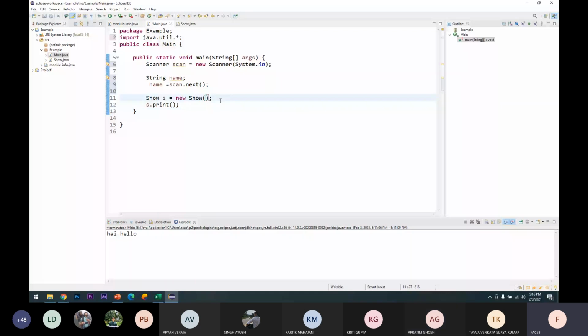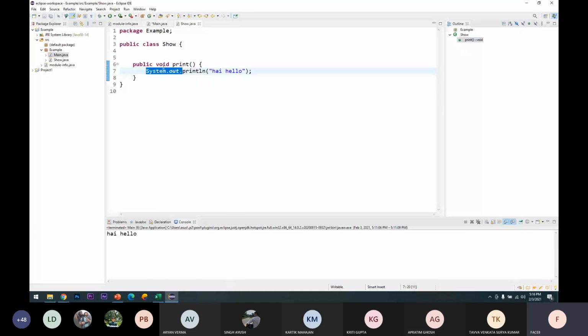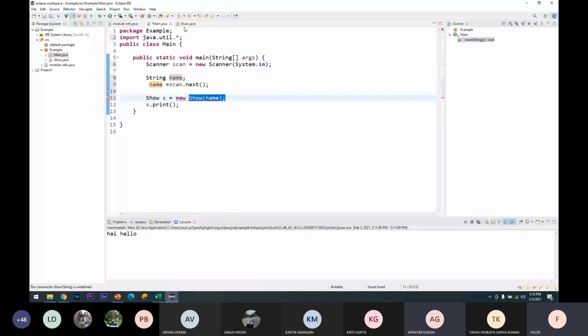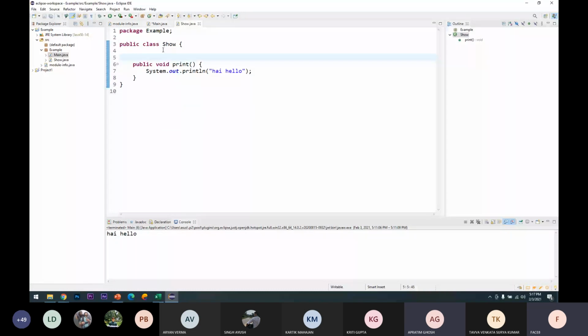I'm passing this name, and here I'm going to create that parameterized constructor. I have to declare the string value also, string name. Then I'm creating that constructor. The constructor has the name which is the same as its class name.